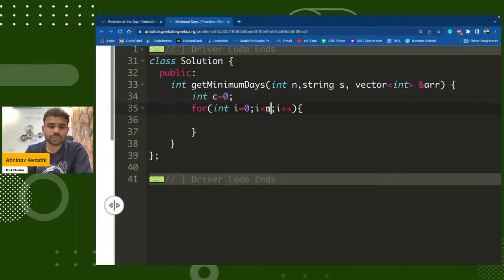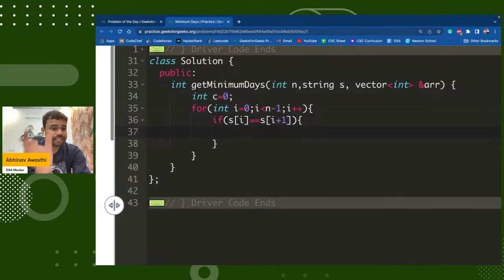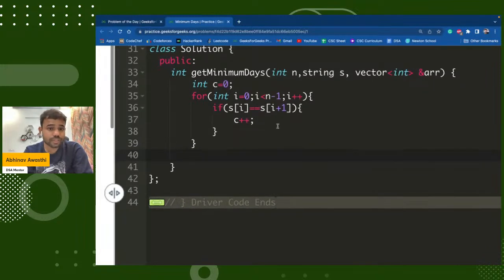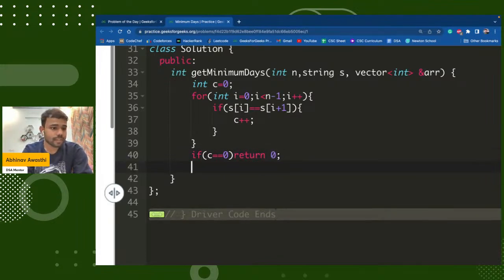Okay, and -1. And if the character at I is equal to the character at I plus 1, that means there is such a pair, so I will make C plus plus. Now if C is 0, that means there is no such pair and the string is already fine. I will simply return 0.